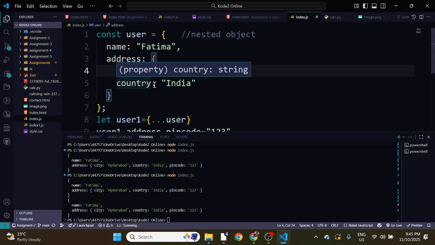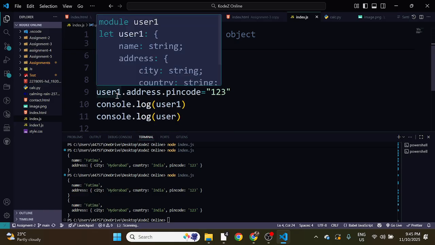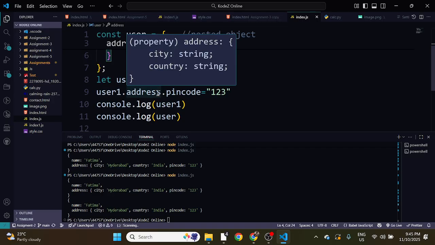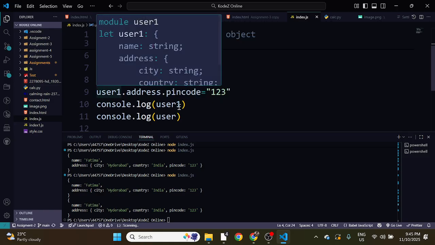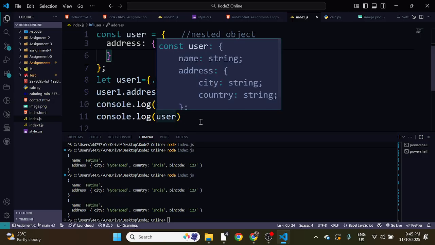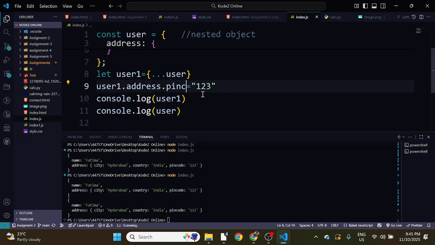still they are dependent. So that is why when I change this user1 address, when I add one more value inside this address, I am adding pin code. So this 123 is getting added inside this user1, right? And it is also added in user also. So in the case of changing also, you can observe.